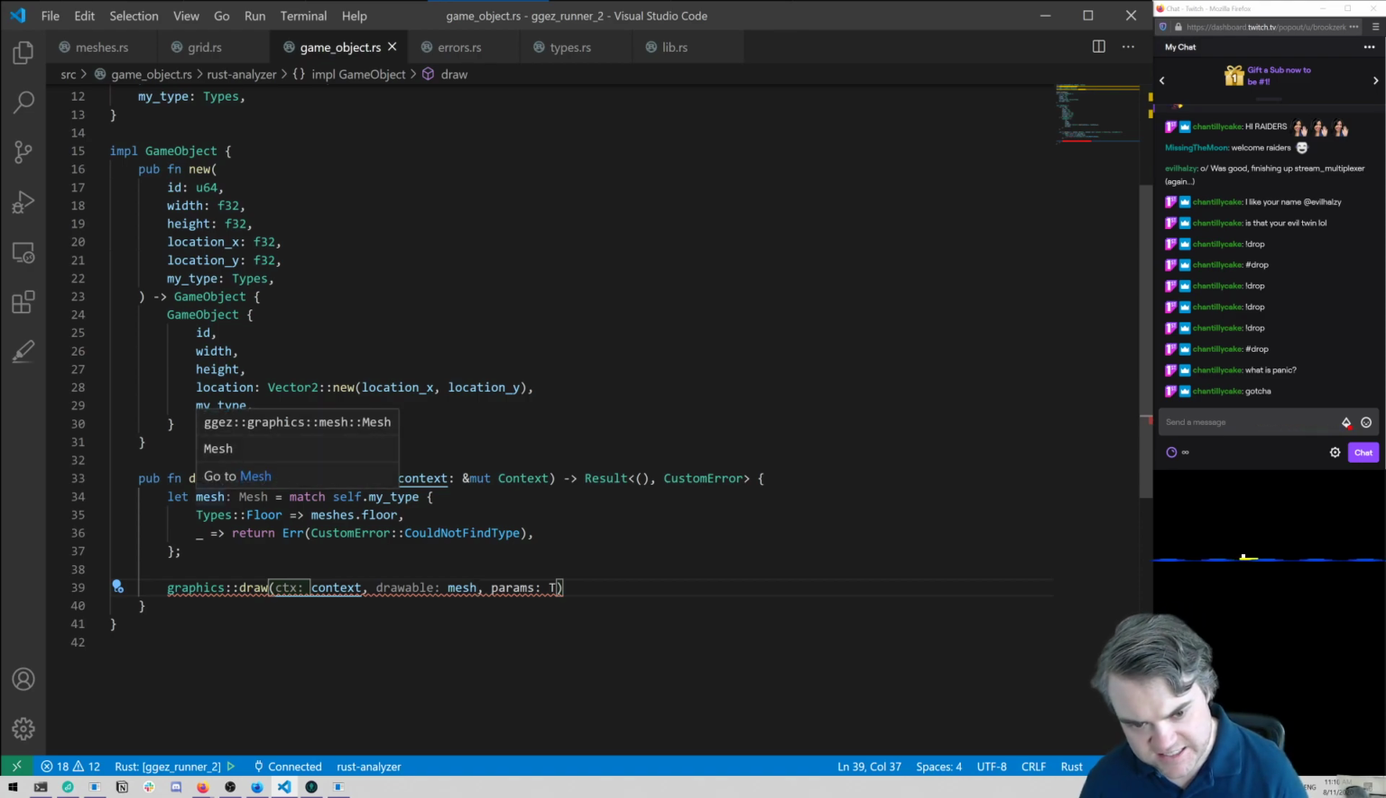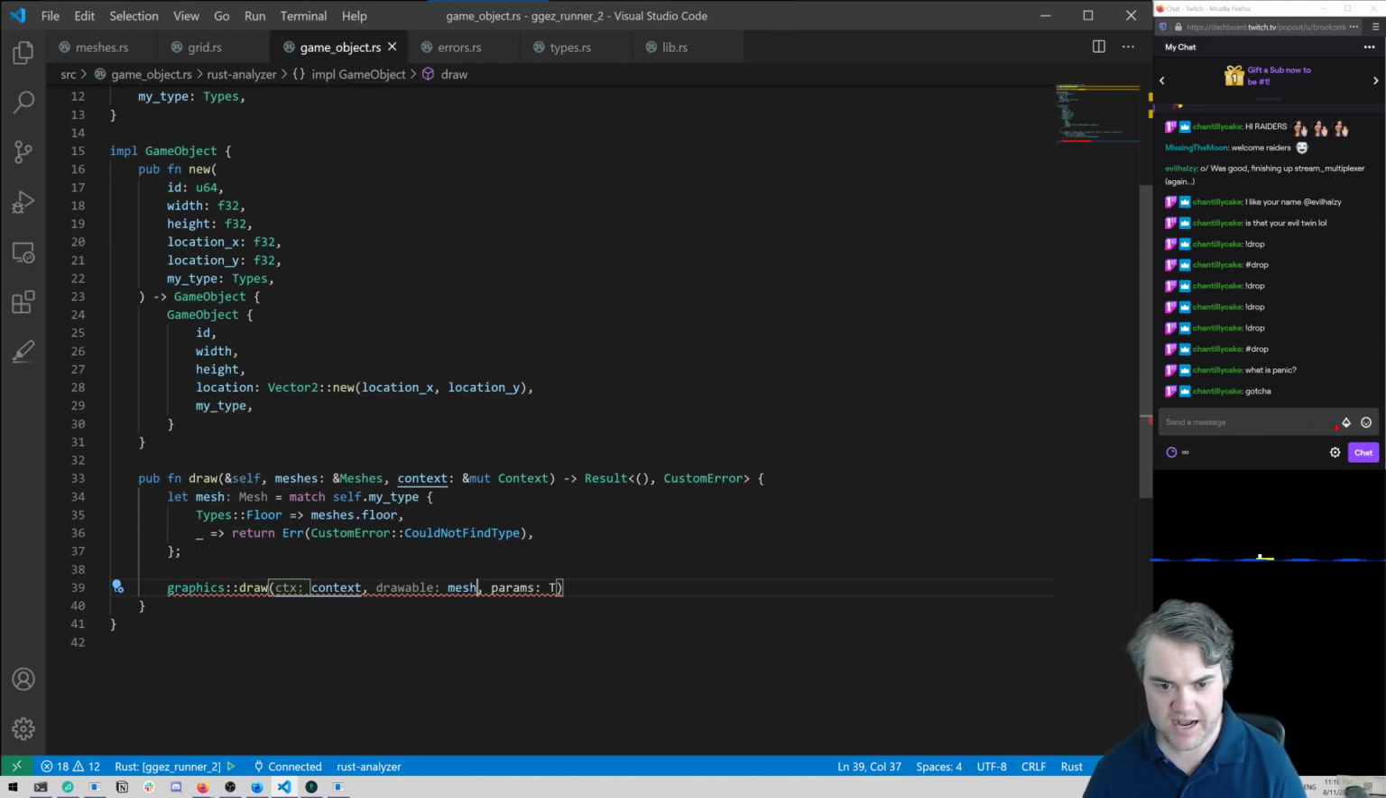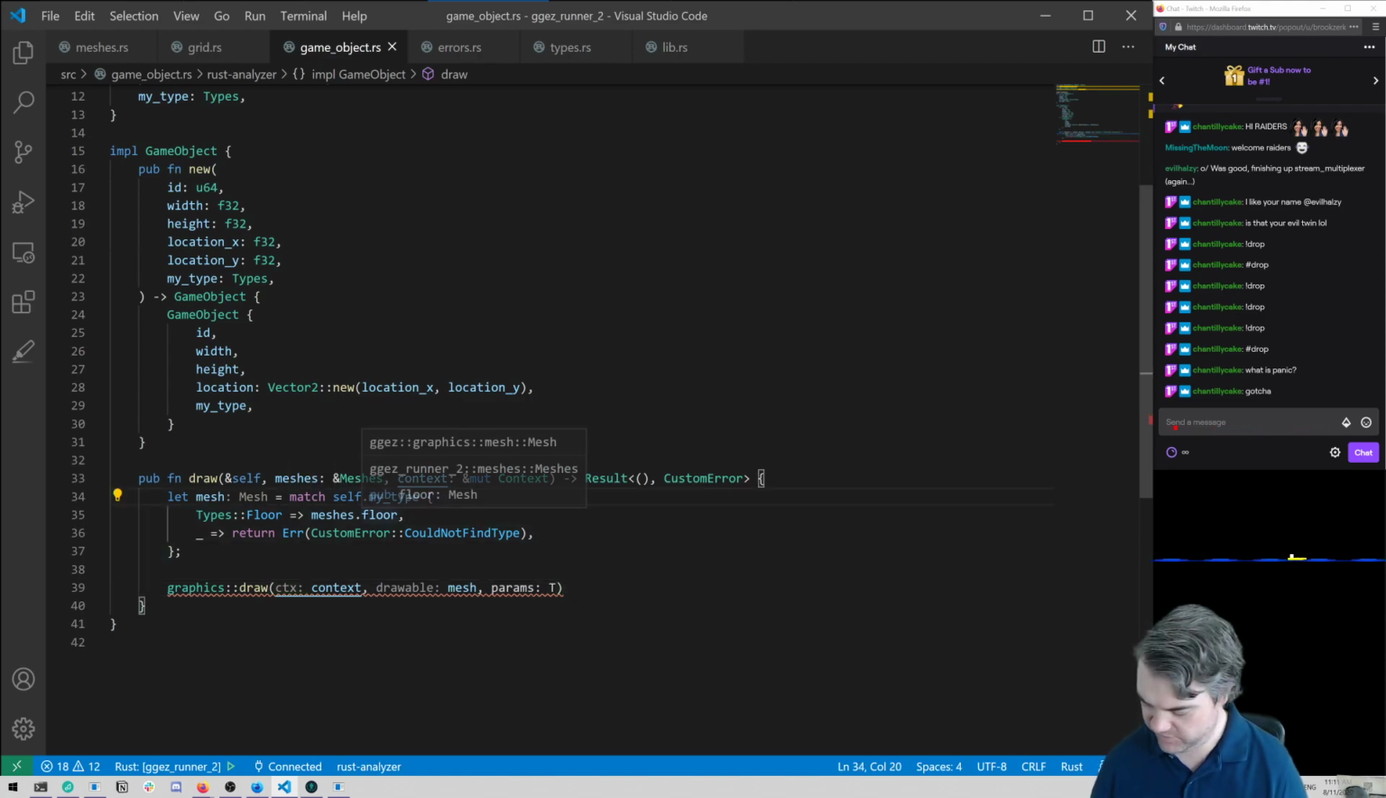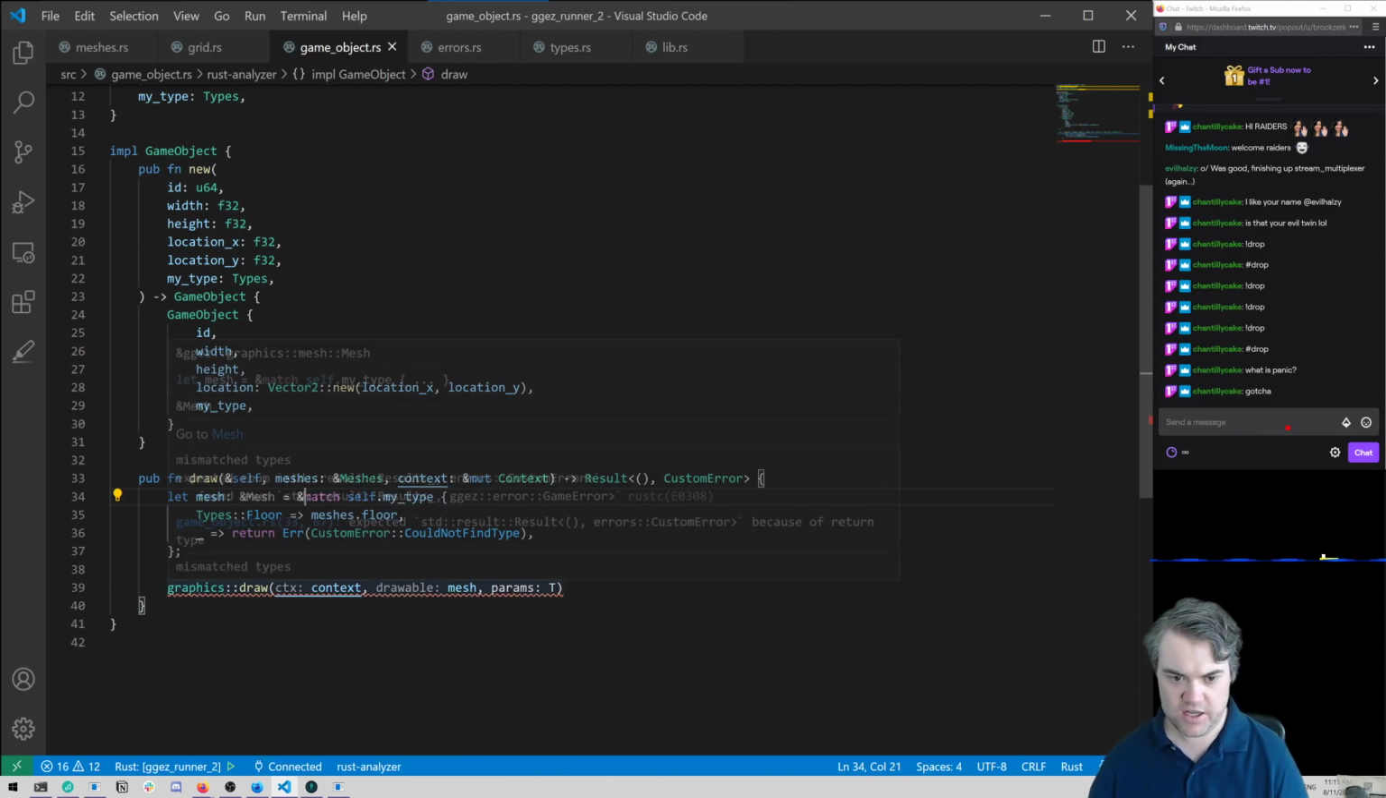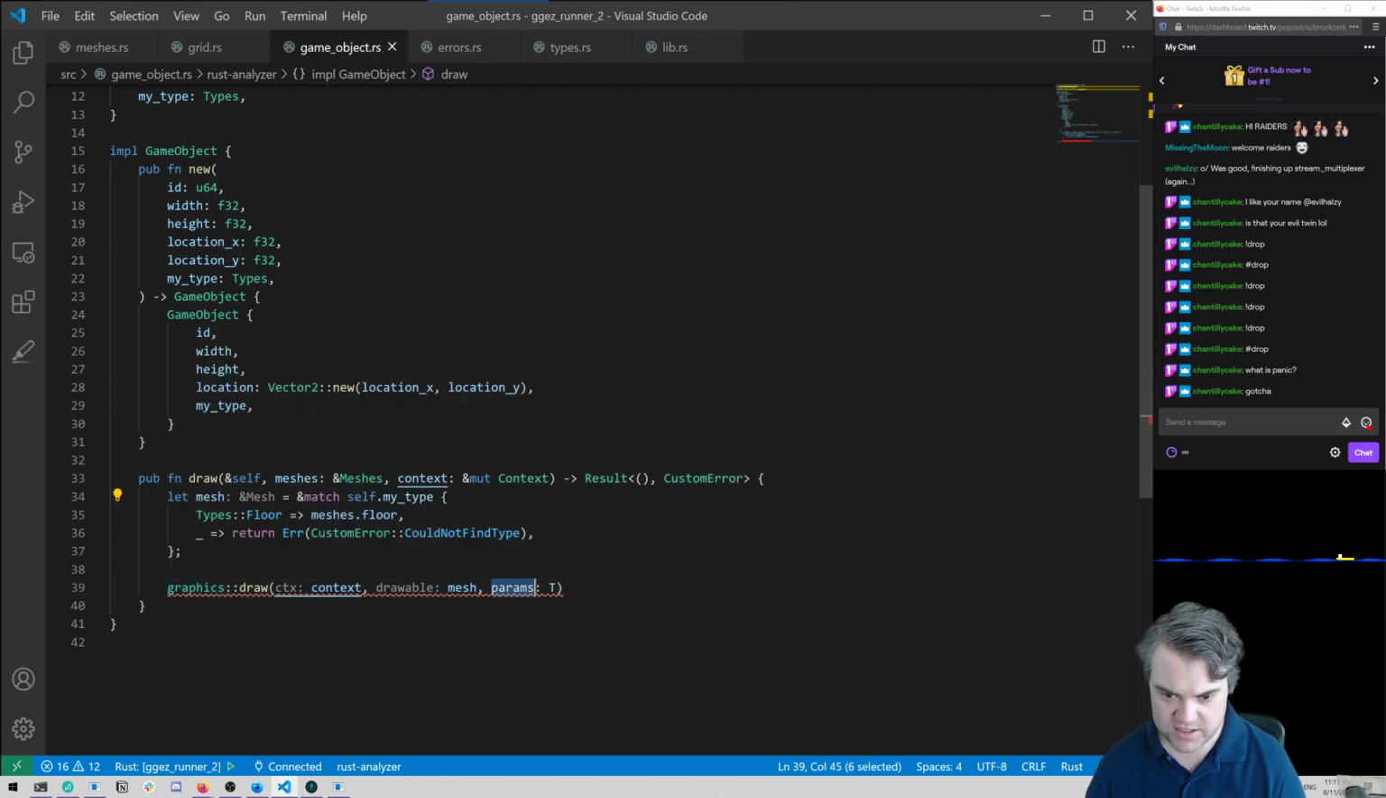Now notice it's actually saying that we're taking ownership of this here. I don't want to do that. I want to get a reference for you. So now you're a reference to an error, so I can just pass in the mesh and then the params here.